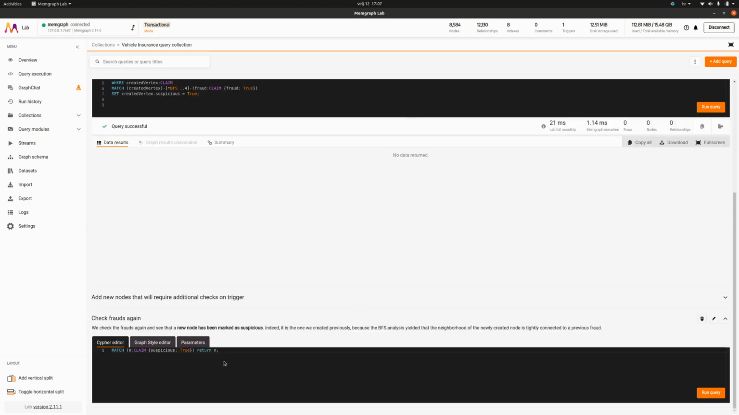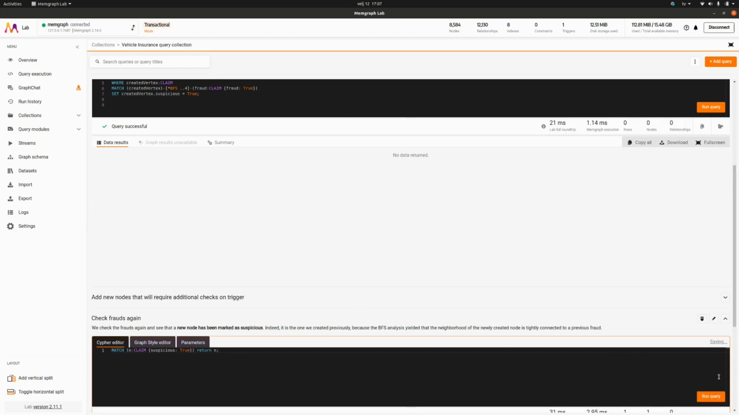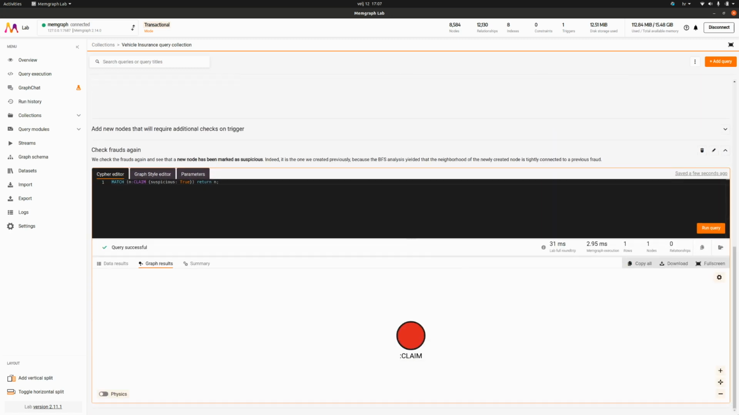And here, in this claim suspicious true, if there are any suspicious nodes, our graph would need to have been updated, and that's true. We have one suspicious node, and Memgraph has analyzed everything in real time based on its triggers, and we have got ourselves a suspicious claim with this ID, which was the one that we created, with this amount. And after the analysis by domain experts, we can see what's happening here, and whether we mark it really as fraudulent or not.